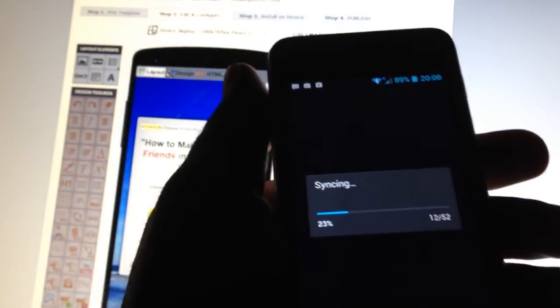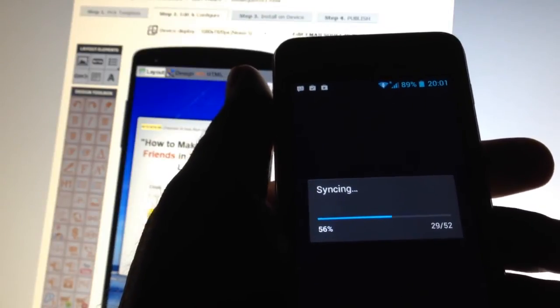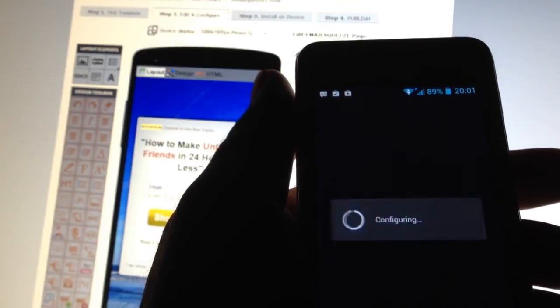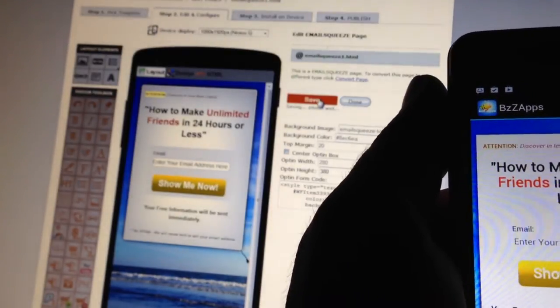Okay, so we've got a small phone here. Let's see if it looks good on that. Okay, email squeeze. And then we have it on the small phone. Still looks good. Right, so let's change it from centering. I think when it's not centered, it's probably more versatile. Although centering looks better, it's actually more versatile if you don't center it.